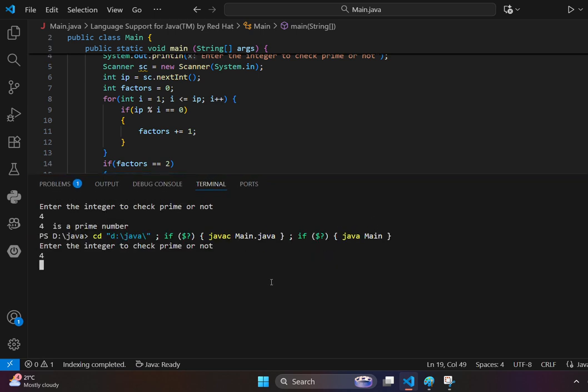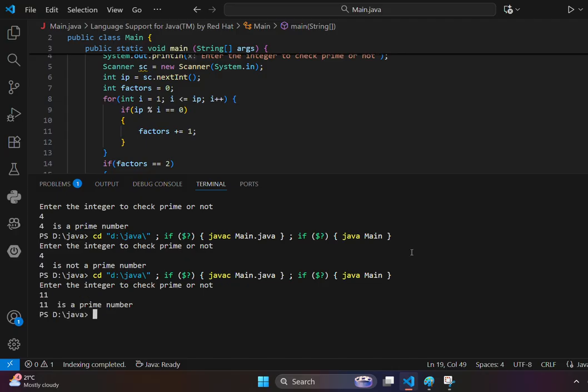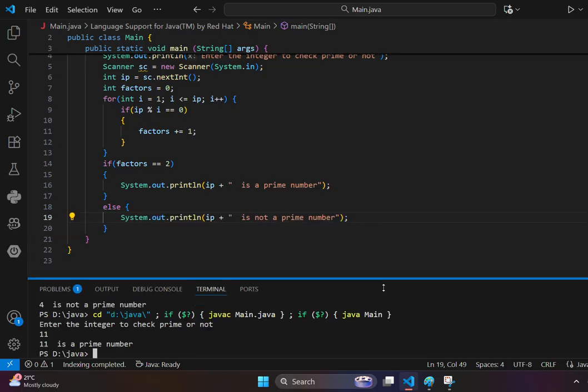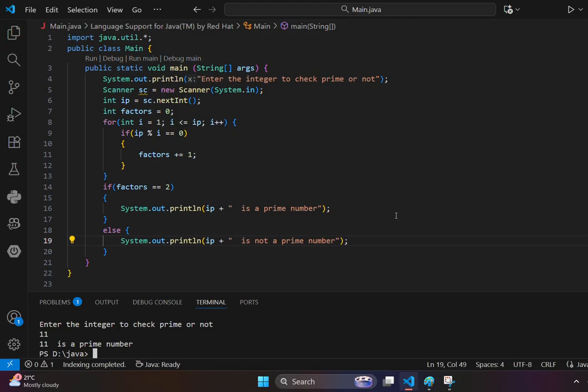Yeah, if I enter 4, 4 is not a prime number. At last I will enter 11, which is nothing but a prime number. Yeah, this is the code, and I will debug this line by line, or I will explain what's going on here.